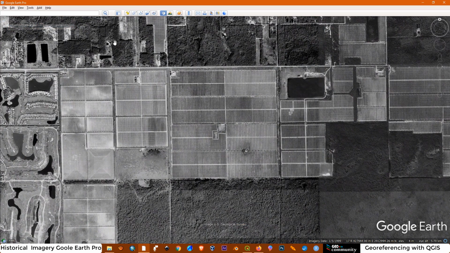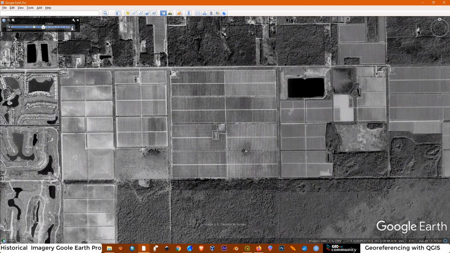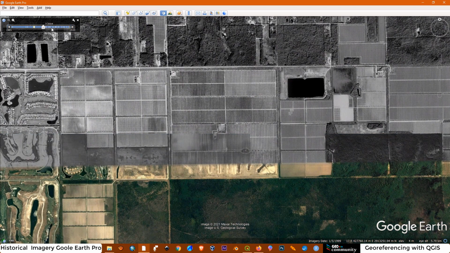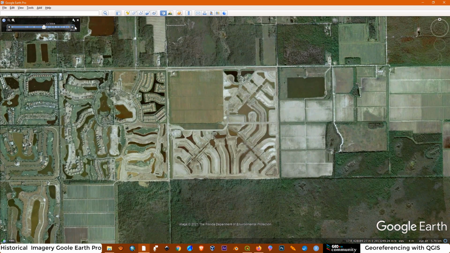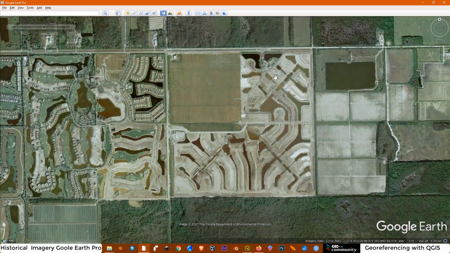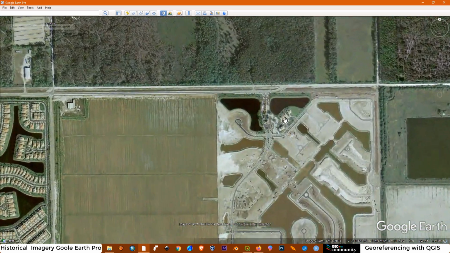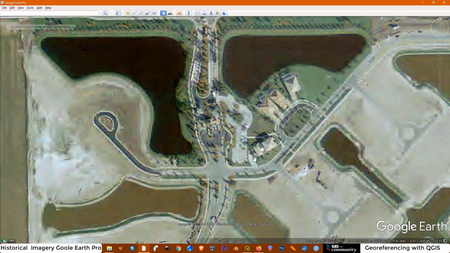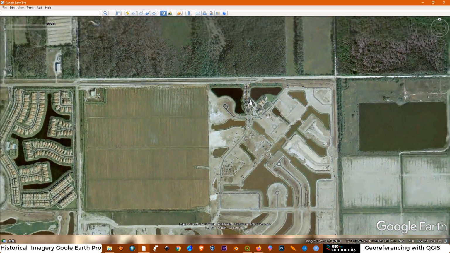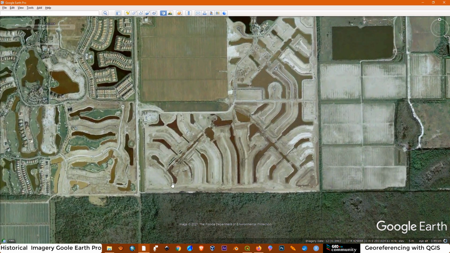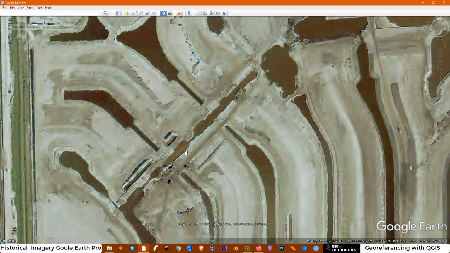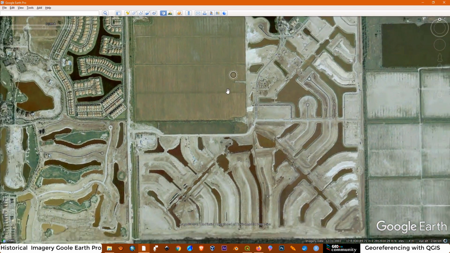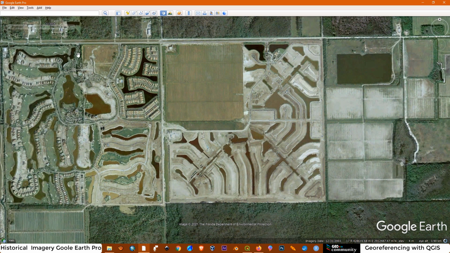Also in 1999 it was still an agricultural field. Then in 2004 it started to have some construction in this area. As you can see over here, we already have some houses, but most of the area doesn't have too much, you know.